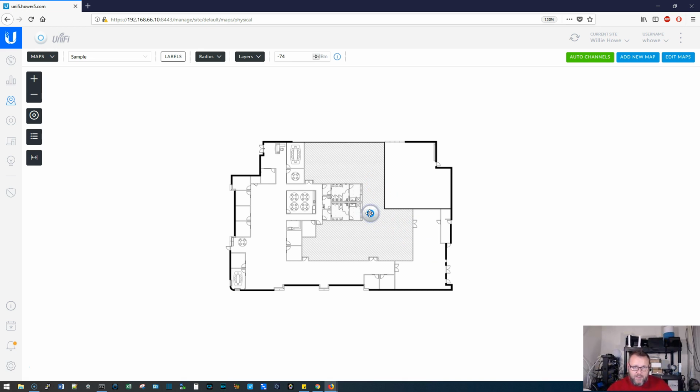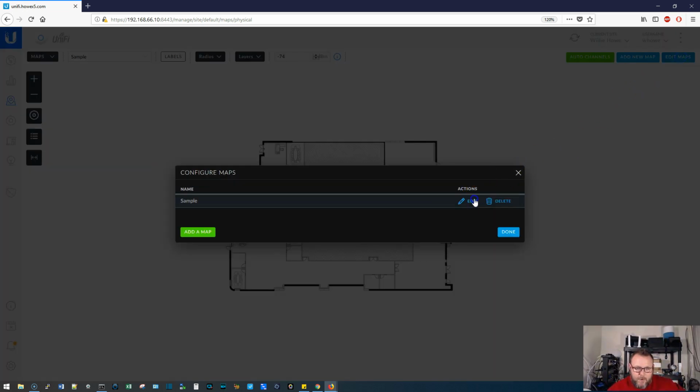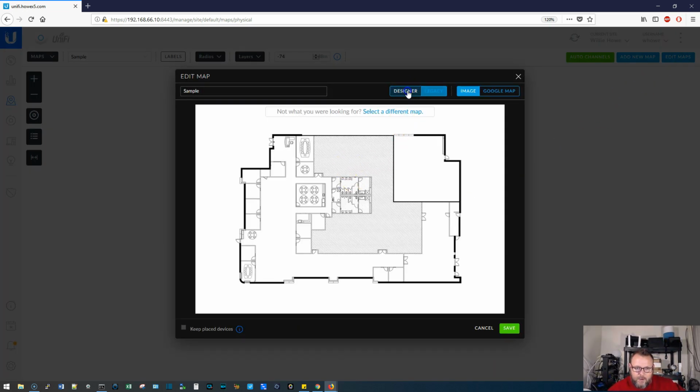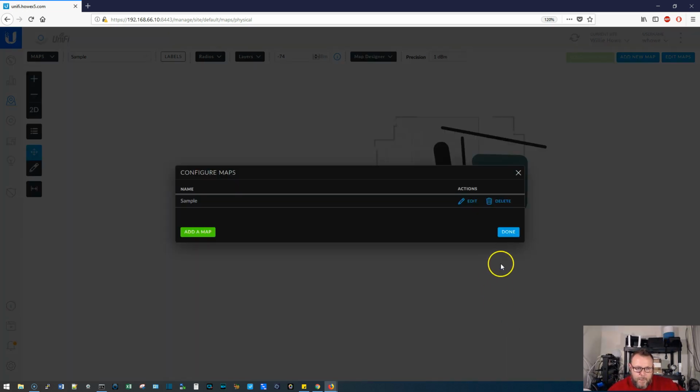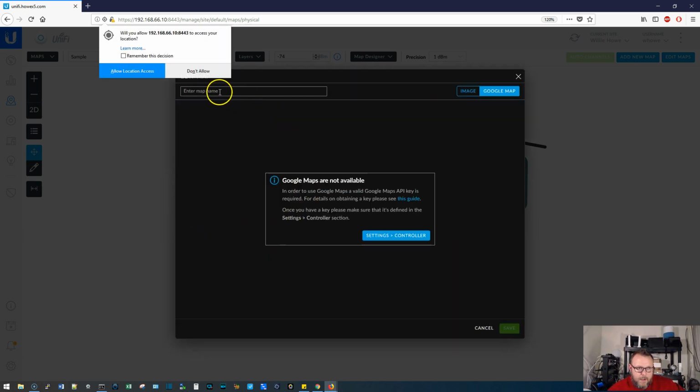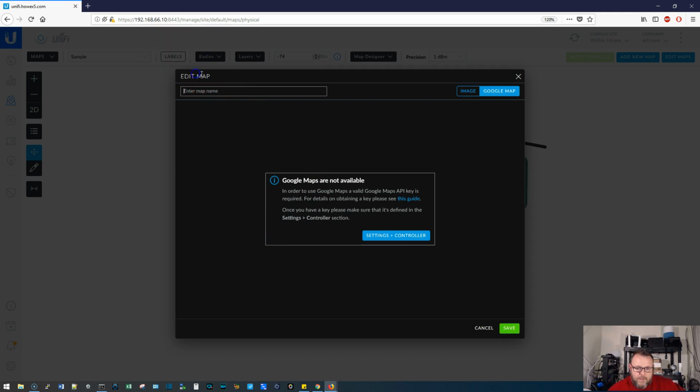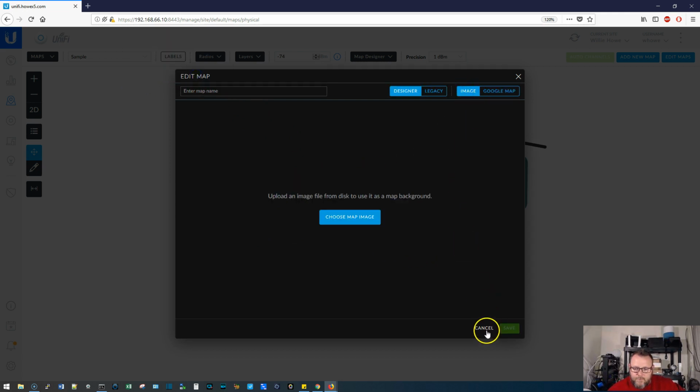And they've actually had this in other versions of UniFi, but I thought now was a good time to take a look at it, the actual designer mode. So we're going to come in here and we're going to edit this, and we're going to go into designer, and we're going to say save, and we're going to go, hold on here.